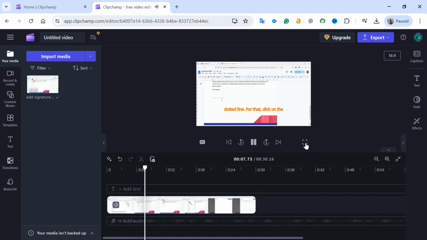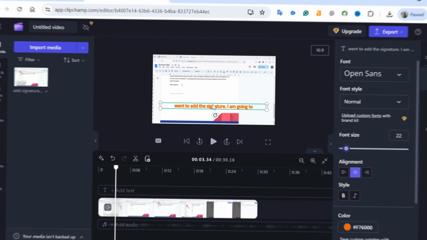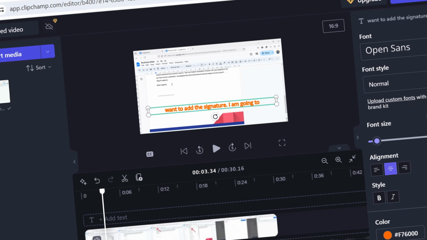Today, I'll guide you through how to add subtitles in Clipchamp. If you've been searching for a way to add auto subtitles to a video, you've come to the right place.